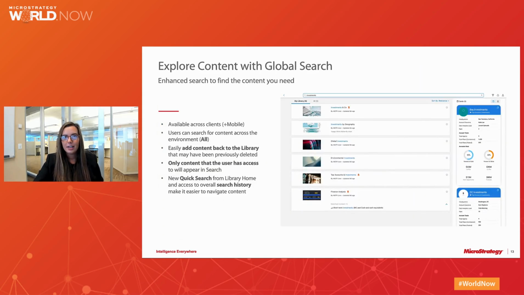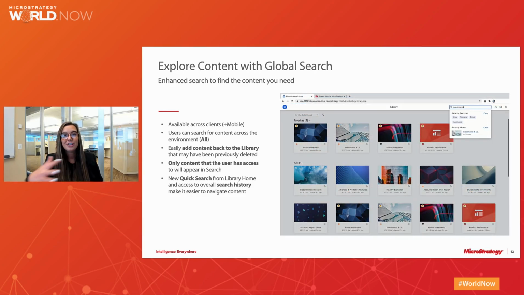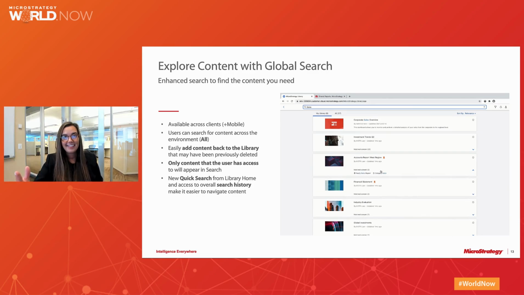So now you have this awesome organization, but nothing is more powerful than search. With 2021, we also brought global search to Library Home. Previously, if I removed anything from my library, it could be difficult to find again. Global search allows the user to search for items across the environment that they have access to. So for example, if I removed a product management dossier, and I've definitely done that before, I can easily search for it again and add it back to my library, removing that pain point of having to go find the link or have someone on the team send it to me again.